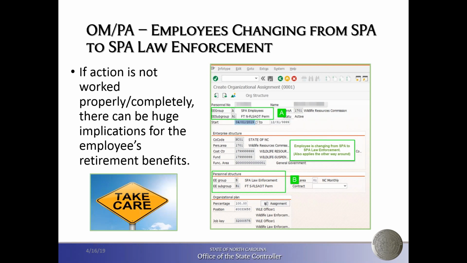Okay, now we're going to talk about a topic that probably should have been talked about sooner. We may talk about it again. This is pretty important, though it doesn't hit every agency. I know it would have hit Wildlife and DPS and the Department of Transportation. I'm sure there are some other agencies out there with law enforcement officers. If an action is not worked properly and completely, there can be huge implications for the employee's retirement benefits.